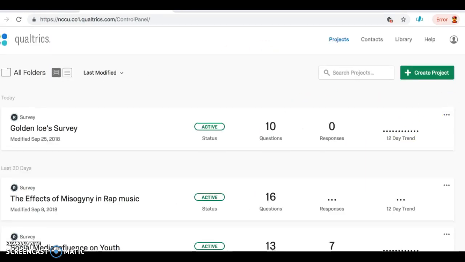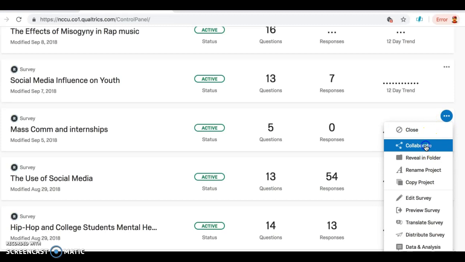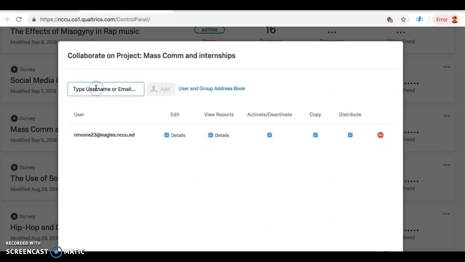Okay, now the very first thing I need you to do is on your survey, again, in case you haven't done this, go right over here to the right side of your survey, click on the three dots, choose Collaborate, and add all of your teammates. And then you also need to make sure that the edit, view reports, all of these are checked. Because, for example, I can't add people to collaborate on the other ones because you guys haven't given me the permission. So you want to do that for all your teammates.